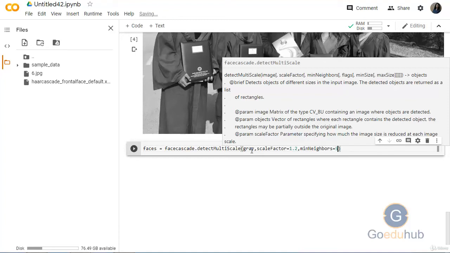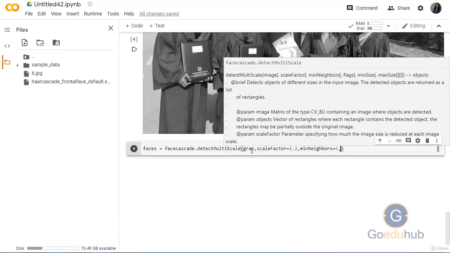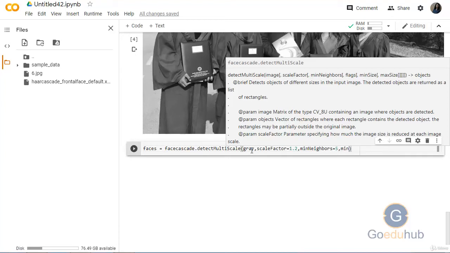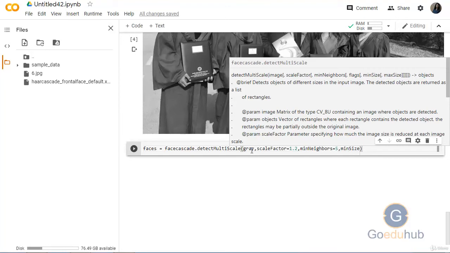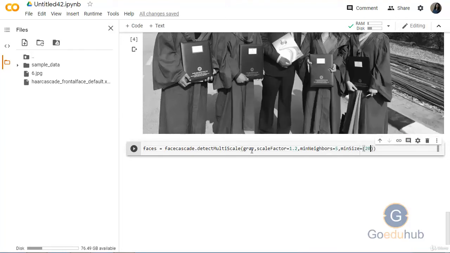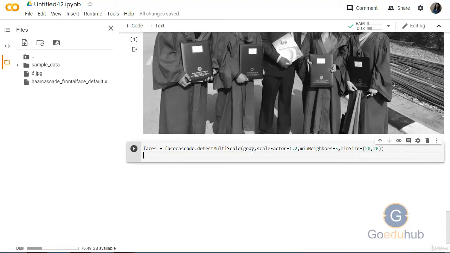And the next parameter I'm taking is the minimum size. Minimum size is the minimum possible object size. Objects smaller than this size should be ignored. So I'm taking min size equal to 20, 20. If any object has a size less than 20, 20, then it would be ignored. And then I need to print faces.